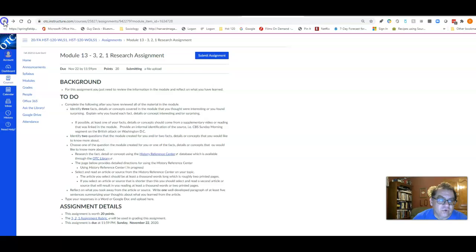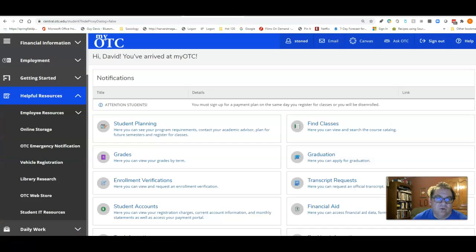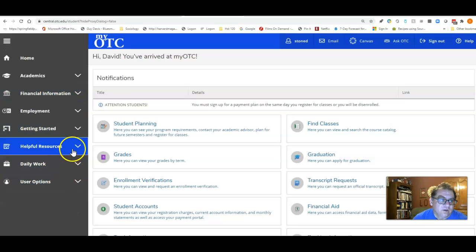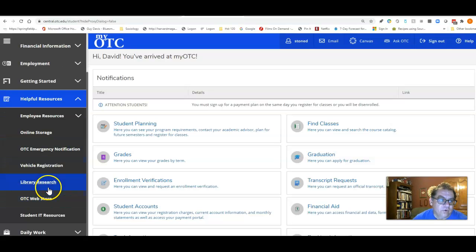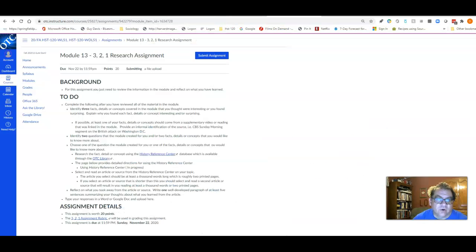But another thing I'll show you really quick about how to get to the library from my OTC, and I'm going to switch tabs here, is that when you are on my OTC and you click, you'll go into this page where you land, and under the Helpful Resources window, there's a quick link to the library page. So a couple of different ways to get to the library page from Canvas. Whatever is convenient and works best for you, that's what I encourage you to use. I've got a couple of different tabs open.